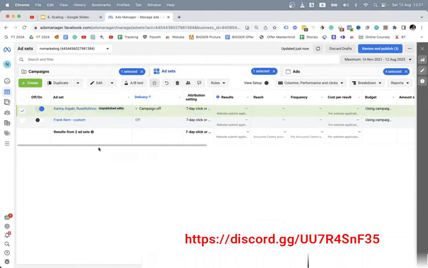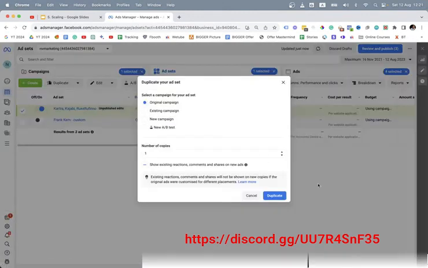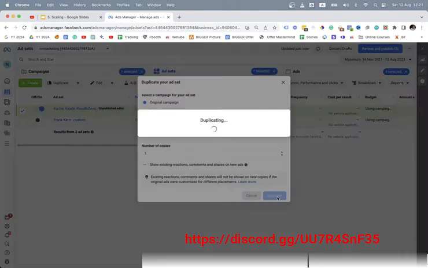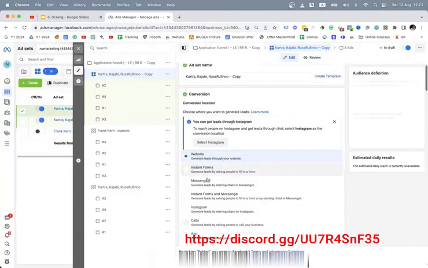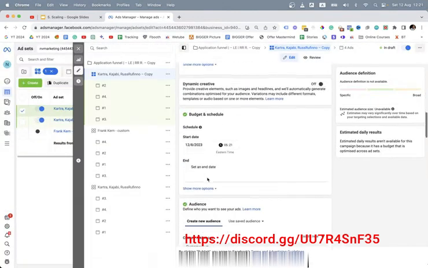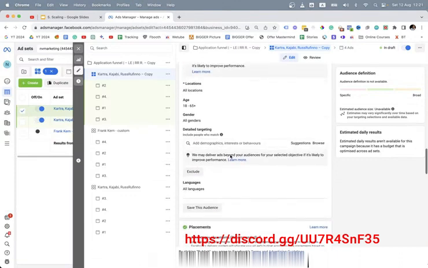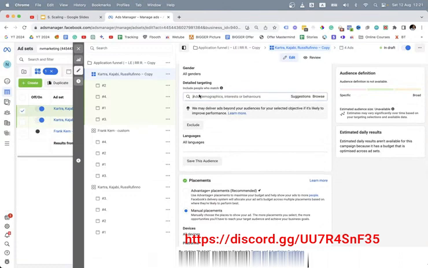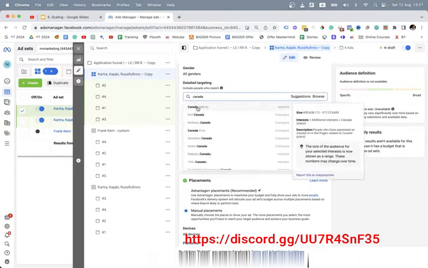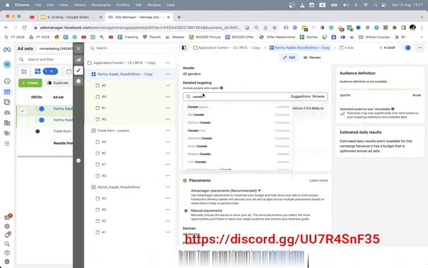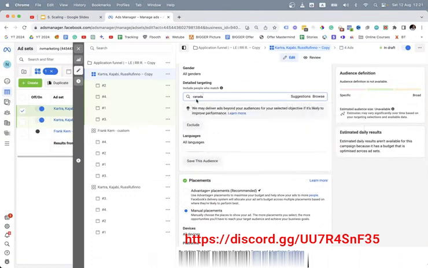vertical scaling. If I wanted to do horizontal scaling, what I could do would be to duplicate this ad set. I'm just gonna click duplicate. And here I can change the country. I'm targeting some interests, and I can target Canada, for example, right? I can target Australia.